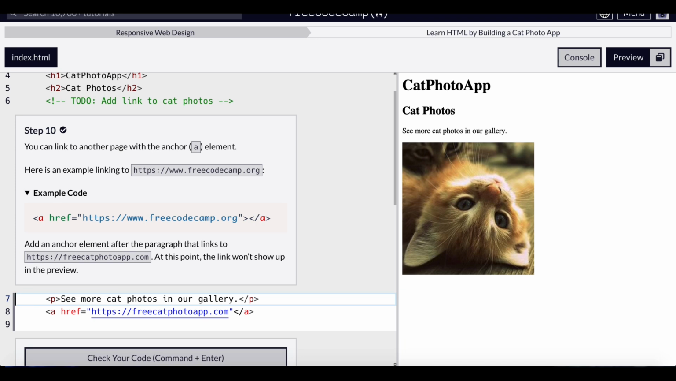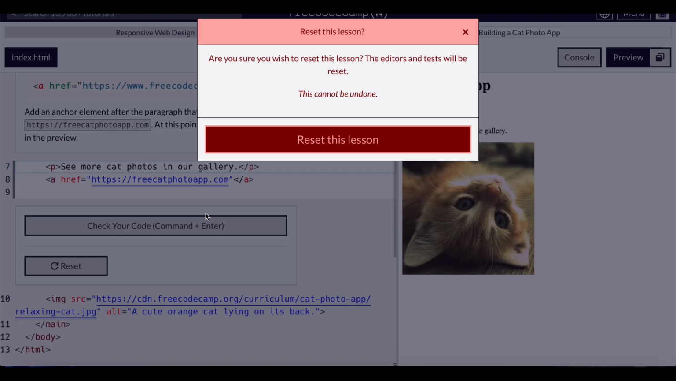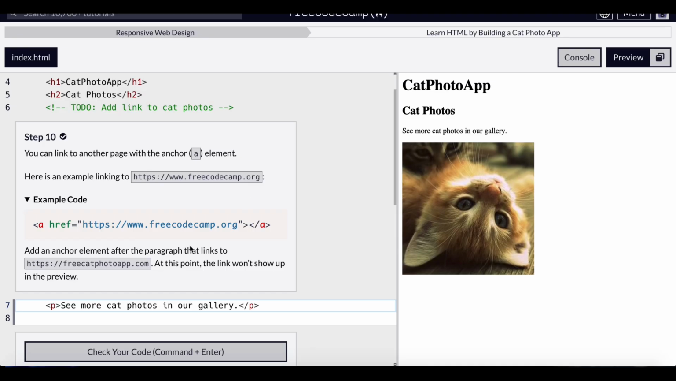Step 10. You can link to another page with the anchor element. Here is an example linking to this location. So we're going to use, and it's already there. Let's reset this so we can do it. Okay, so an anchor element is going to give this photo a location when you click on it. So if you click this photo, you can go to this web page.